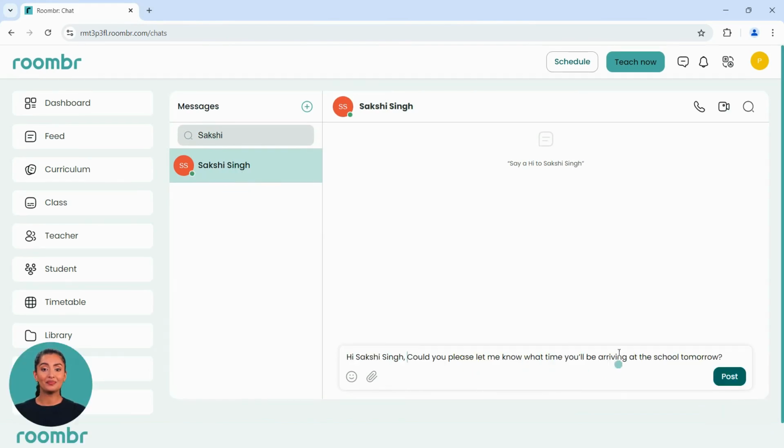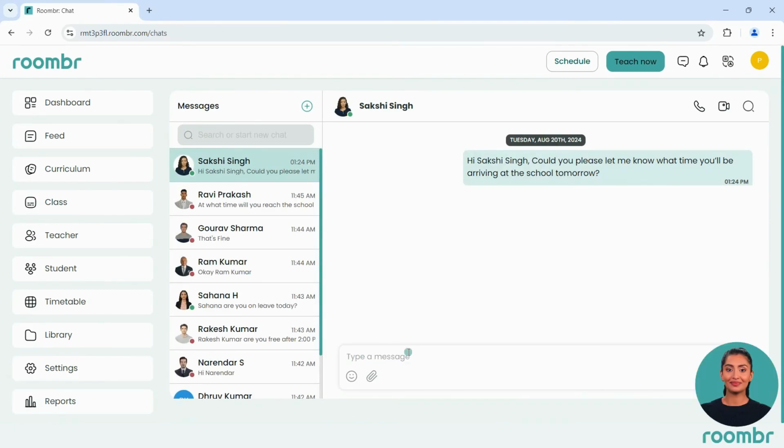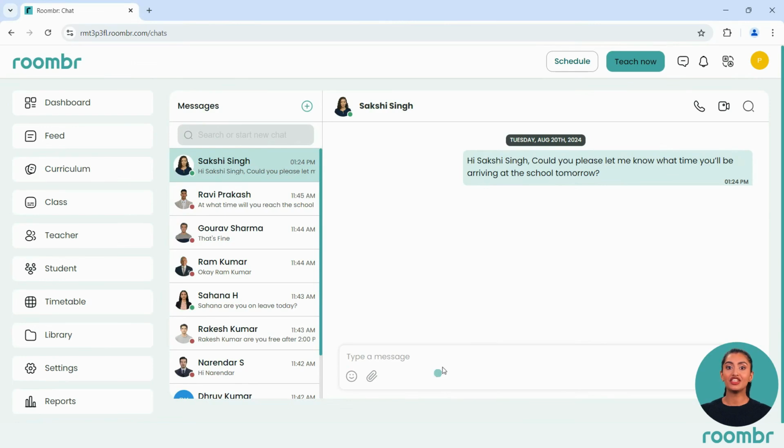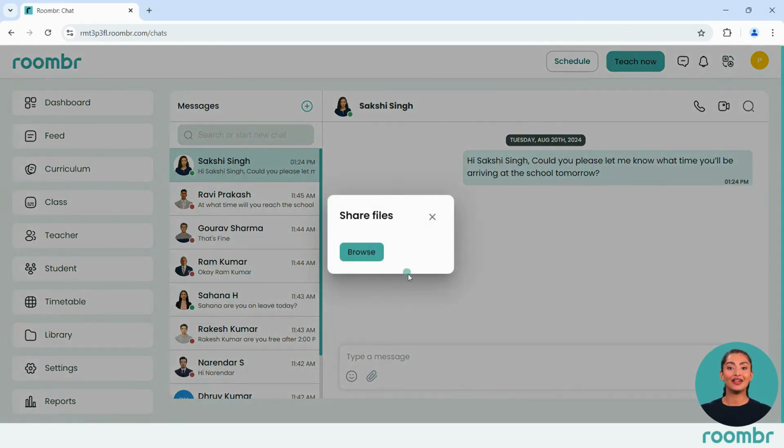Type your message in the text box and click on the post button or press enter to send it. You can also send emoticons by clicking on the emoticons icon. To share files or documents via chat, click on the attached document icon.